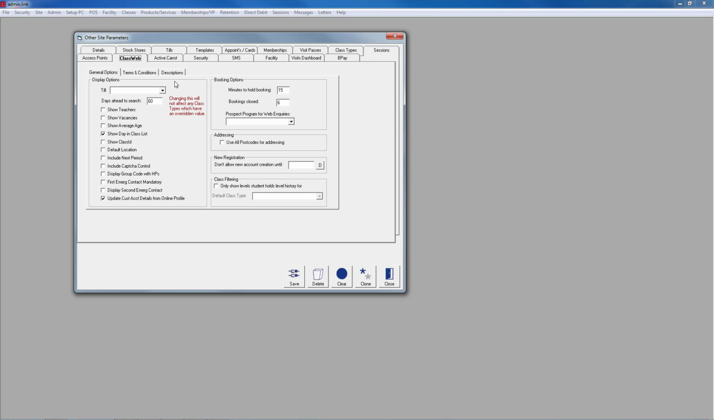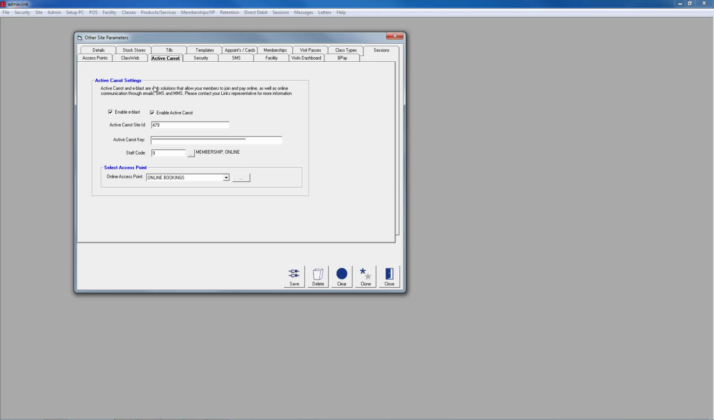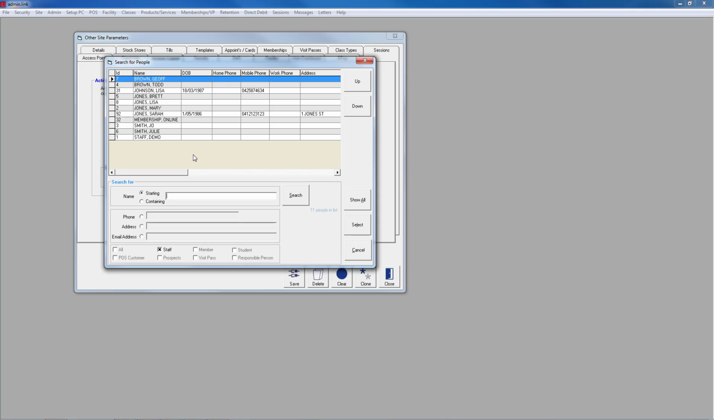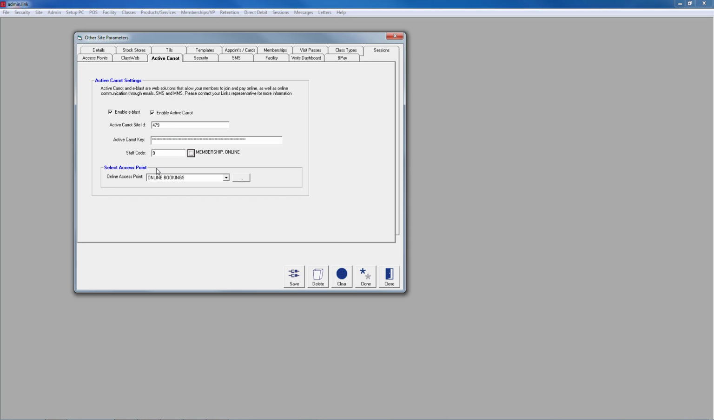The Class Web tab is used for settings in Class Web in Active Carrot. If you are using this feature, please refer to the Active Carrot user guide for what settings you will need to use. If you are using Active Carrot, you will also need the settings in the Active Carrot tab. Set a staff member for online membership sales. To create a new staff member, please refer to the Setting Up Staff training video. You will also need to set an online access point.